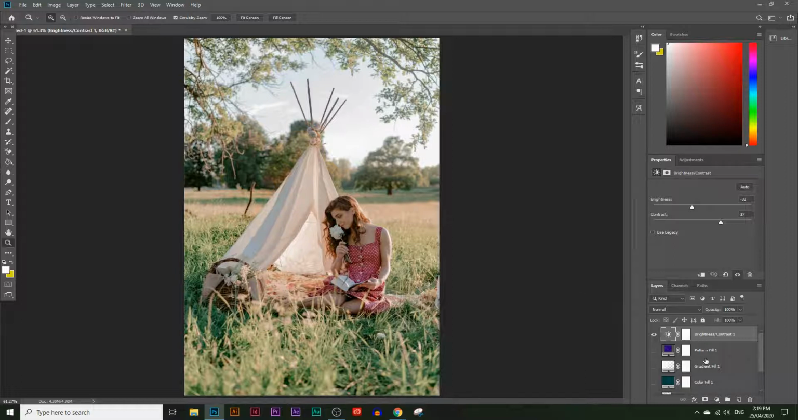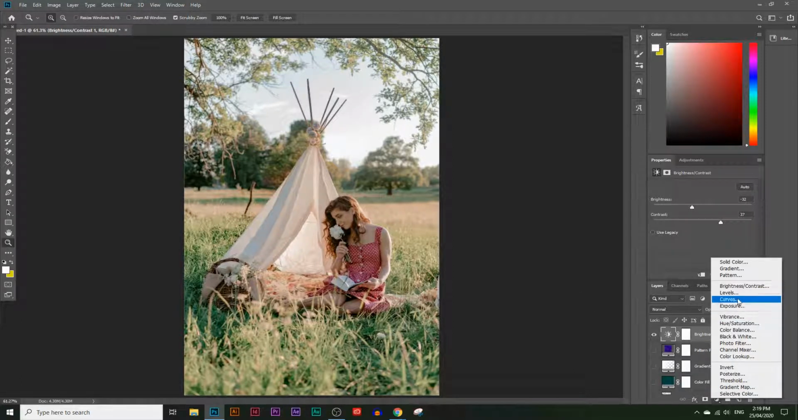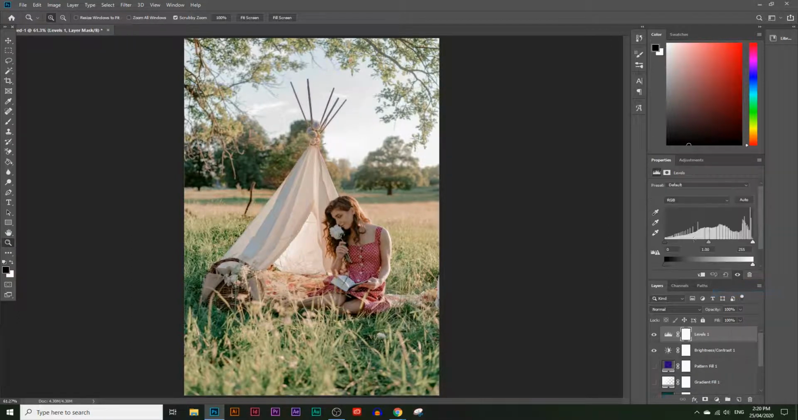So let's keep that effect there, and I'm going to go back to the adjustment layer again, and this time I'm going to choose levels. Levels is something I also use every now and then. It's quite similar to the brightness and contrast.